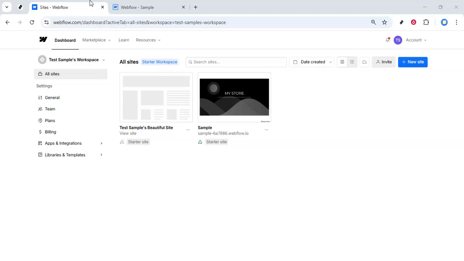In this video, I'll guide you through how to get a smooth animation when you hover a button in Webflow. Whether you're designing a sleek website for your business or just exploring the capabilities of Webflow, having smooth animations can greatly enhance user experience and make your site more dynamic. Let's dive in and see how it's done.